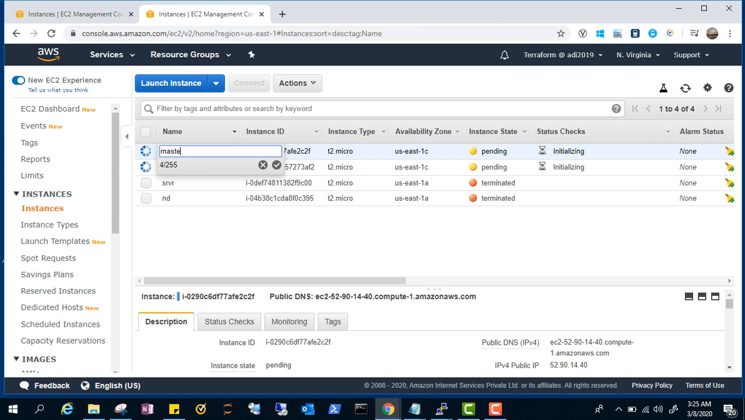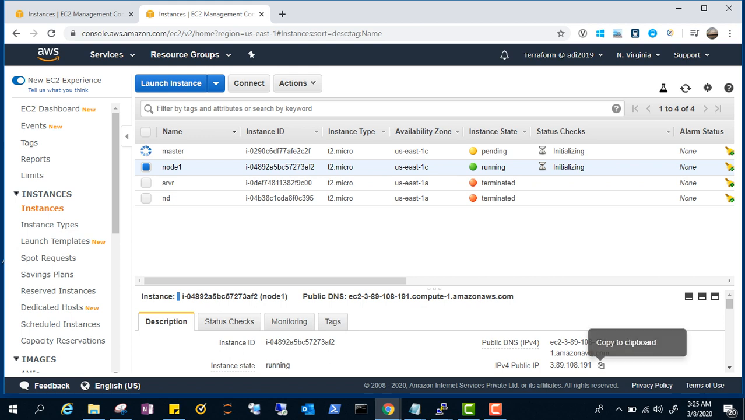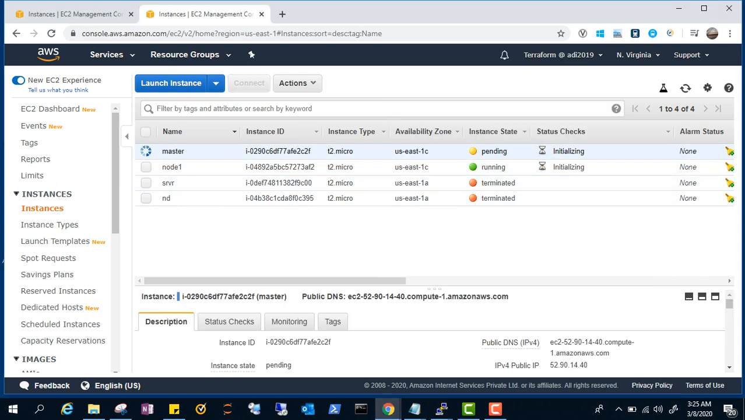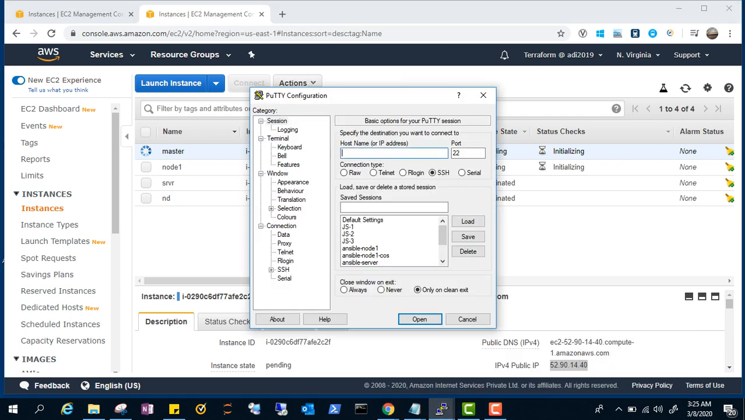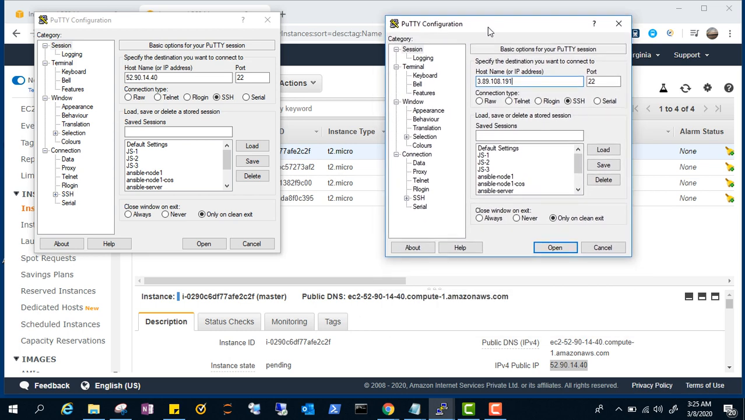So we will name this one master, and this one node. We'll call it node 1. Awesome. Copy. Okay, same way. This is master one. Let's copy and paste it here. I'll take this one here, and I will take this one. Awesome.